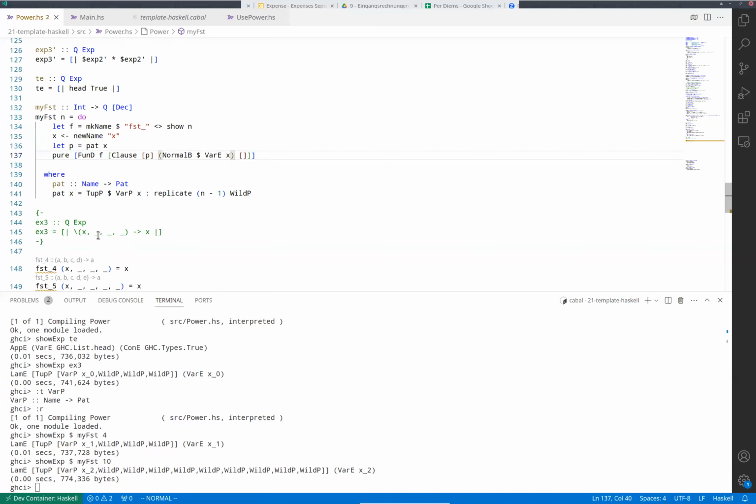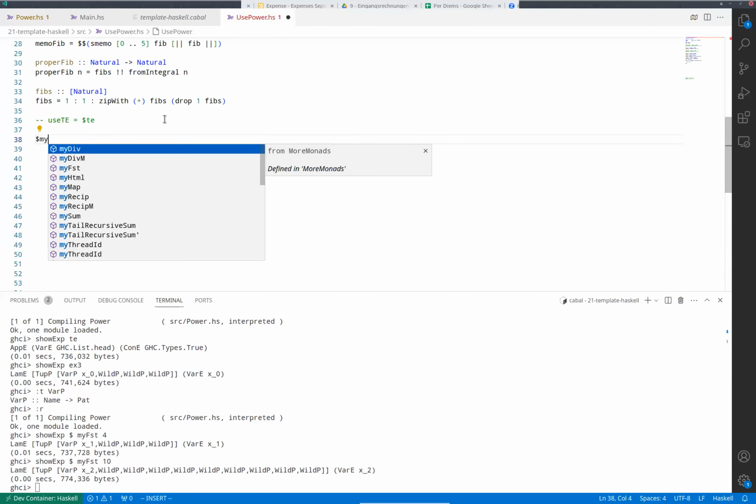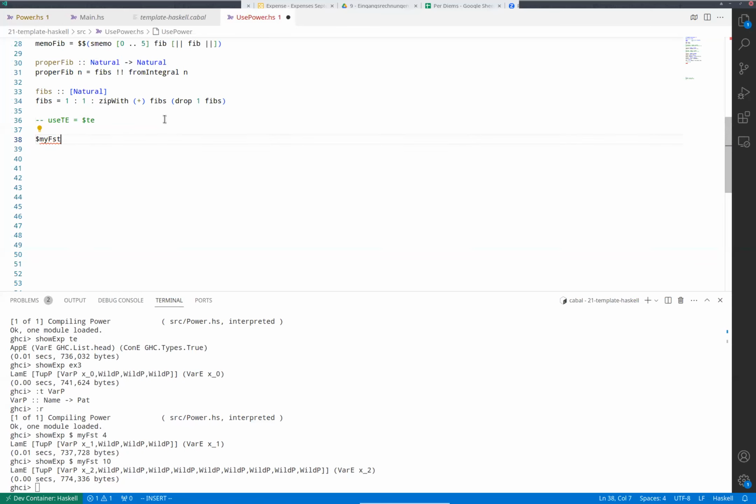And now I should hopefully be able to use that. So my first, so let's see. So the way you would use it is like this. My first, for example, 4.